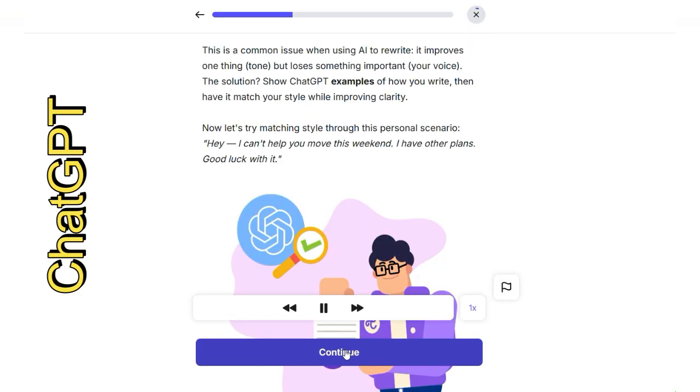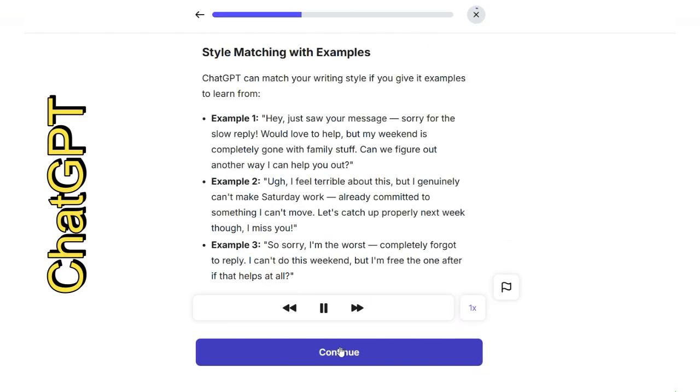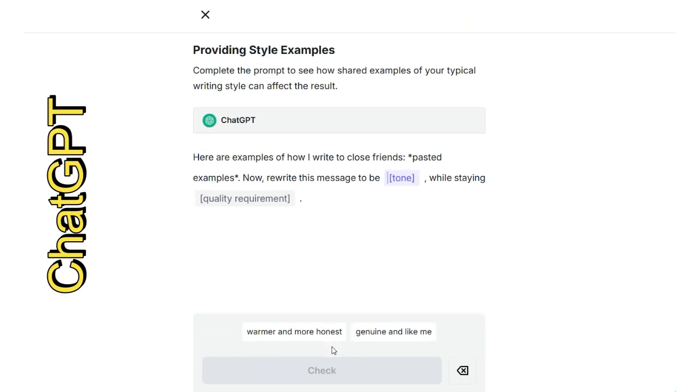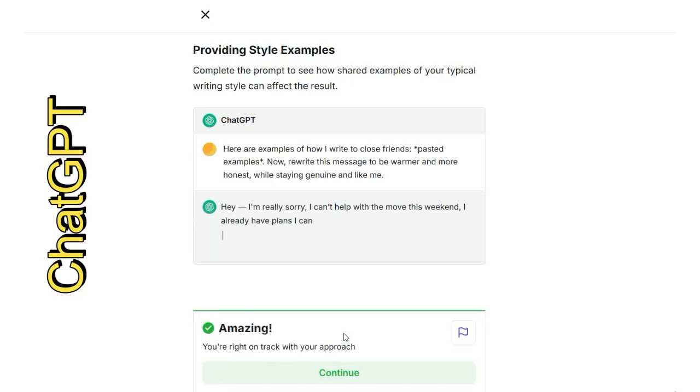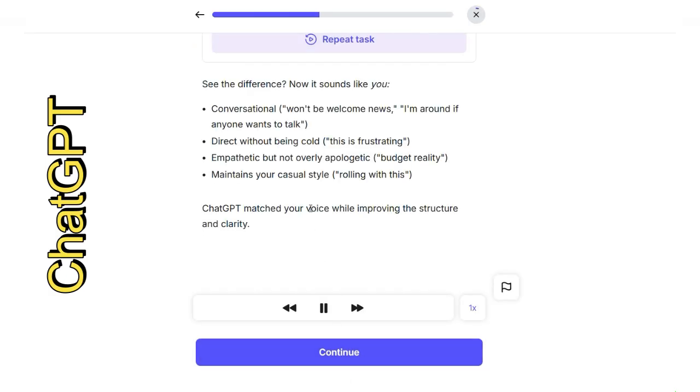This is a common issue when using AI to rewrite. Style matching with examples. ChatGPT can match your writing style if you give it examples to learn from. See the difference? Now, it sounds like you. Conversational. "Won't be welcome news. I'm around if anyone wants to talk."